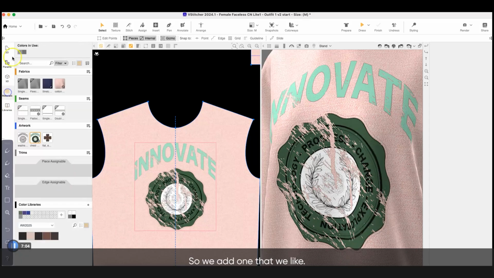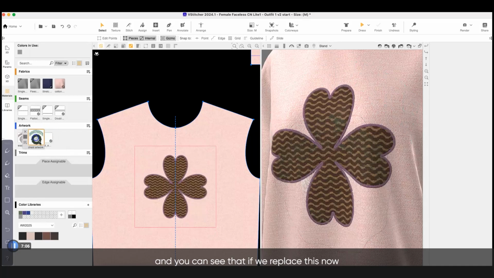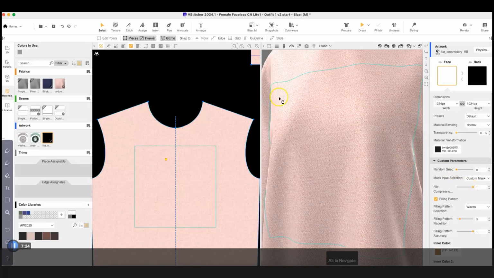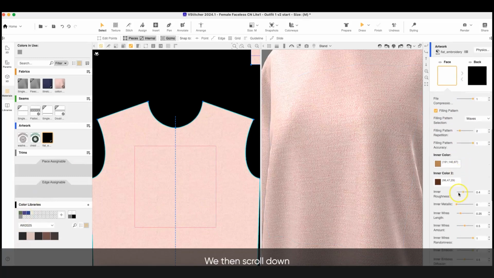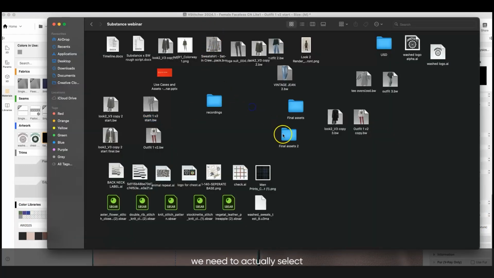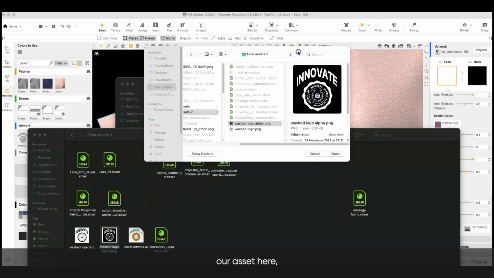So we add one that we like, we go to materials, and you can see that if we replace this now with our new one here, it comes in with a different shape. Now, to use these 5 or 6 more detailed artworks, we select our artwork, we change our mask input selection to custom mask. We then scroll down and you can see we have a custom mask input. If we select this now, we need to actually select our asset here, which is slightly different.